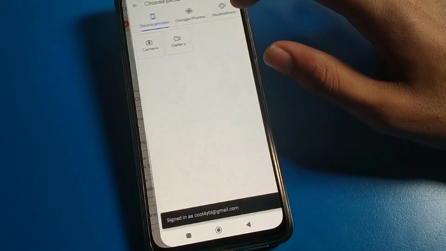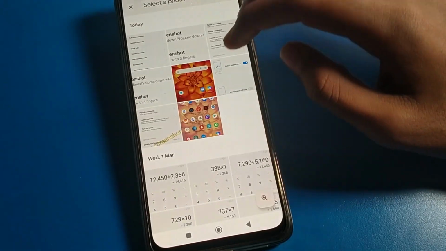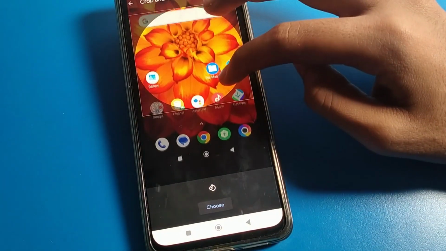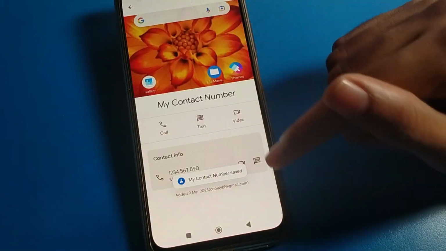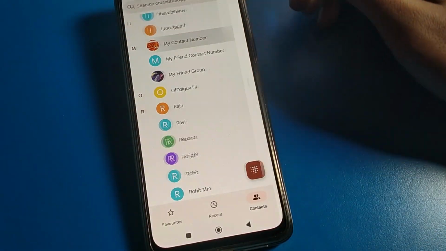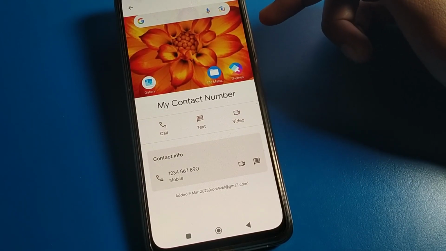If you want to add a picture on this contact number, click on the gallery option and select your image. I have this image and I will set it here, done. Friends, you can see this photo is saved on the contact number. Like that, friends, you can save a photo on a contact number, and you can save a number on your Gmail.